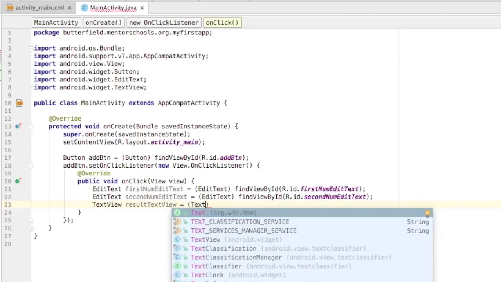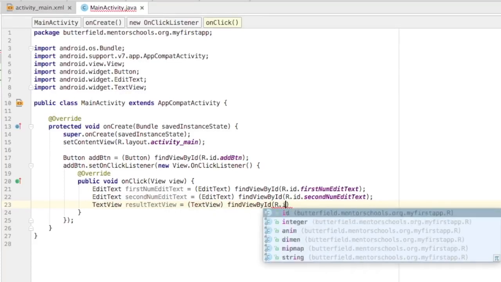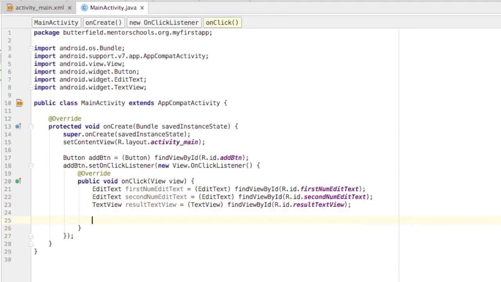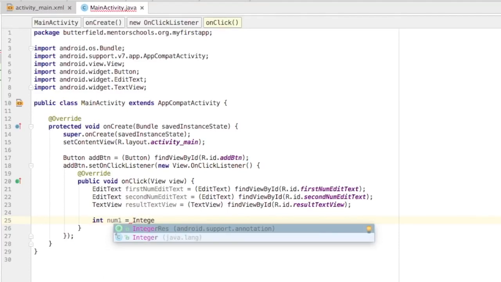So just like the edit text, we're going to take a text view object and find it by its resource ID called result text view. All right, now to calculate the result, all we have to do is get the integer values that are in those text views. So I'm going to call the first one num1, and to convert what is in there, we're going to have to parse it because it's a string, and we want to convert the string into a number.